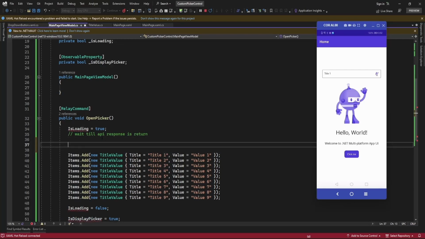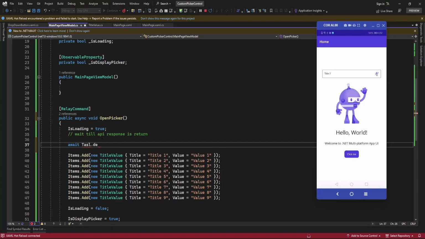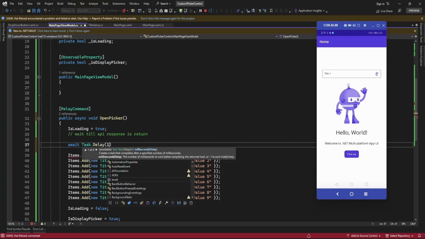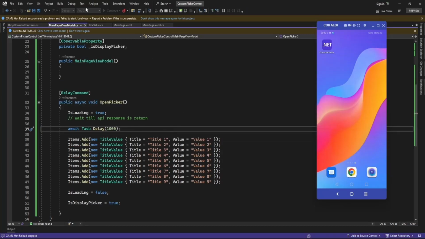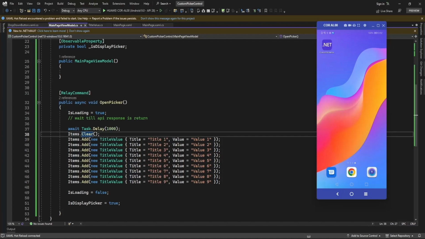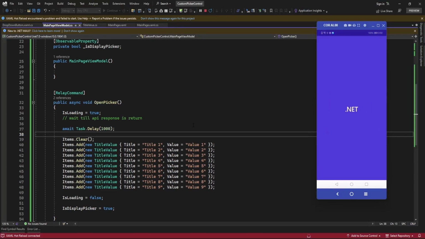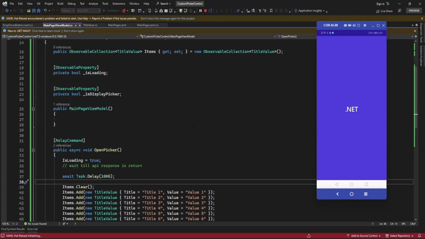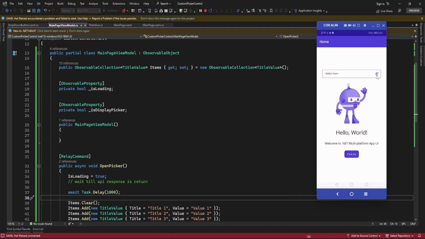Now also let me add a delay here so we can see the loader. Okay, so now you see this activity indicator showing. After that it's just displaying items.